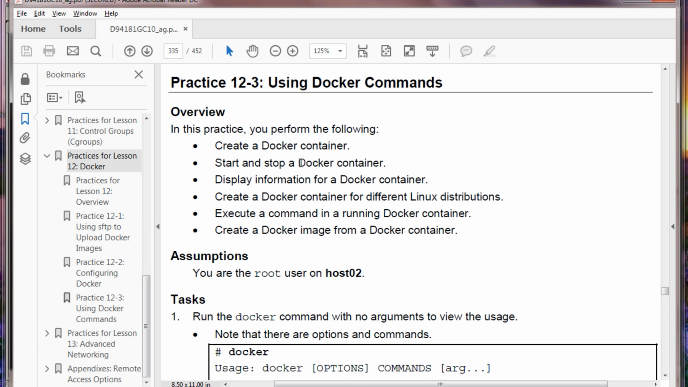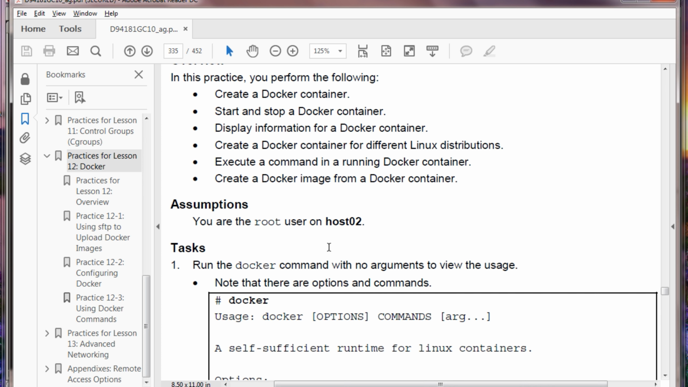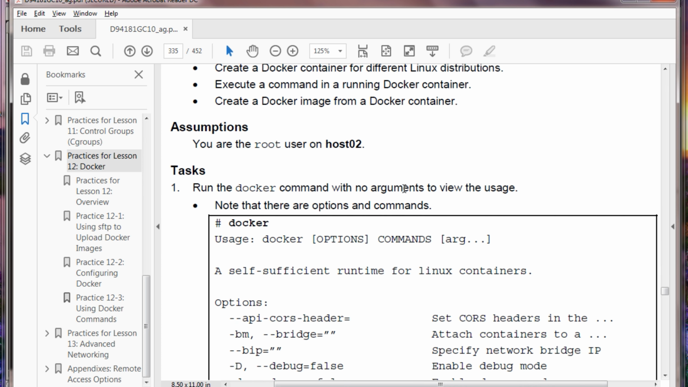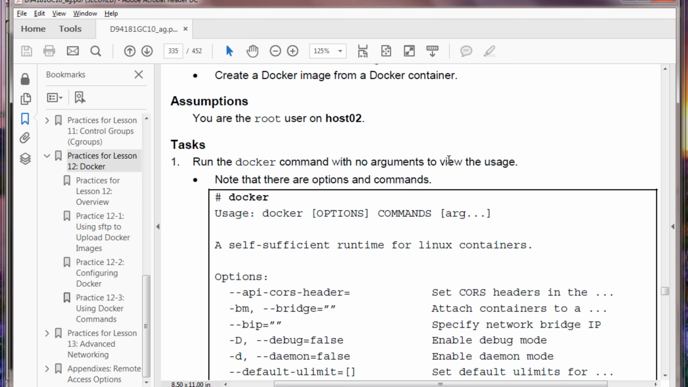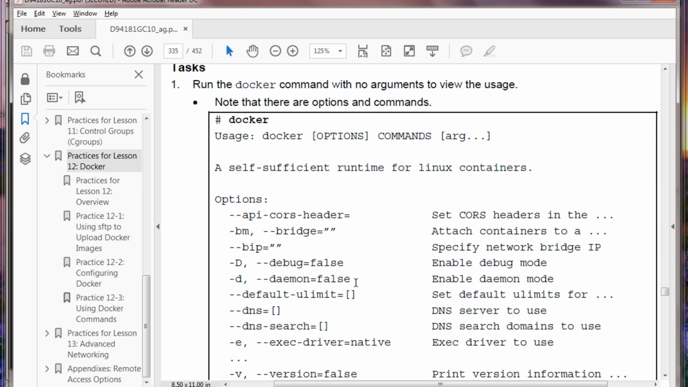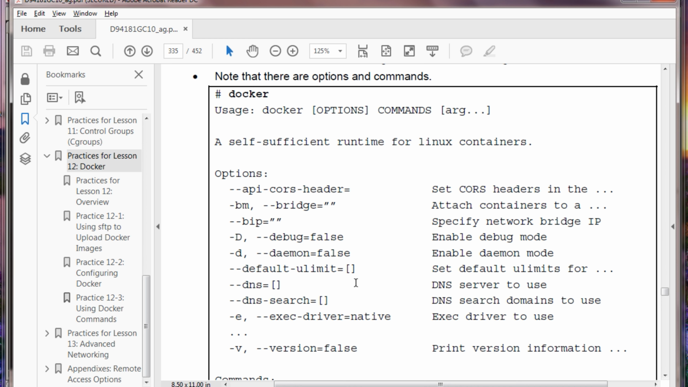And so the third practice here, we're going to create a Docker container. We're going to start and stop the container to display information, create a container for a different Linux distribution, create a container in a running Docker, and execute a command in a running Docker container. And once again, we're root on host 02. That hasn't changed much. So we're just going to type in the word docker.